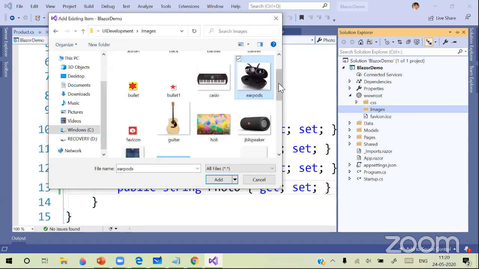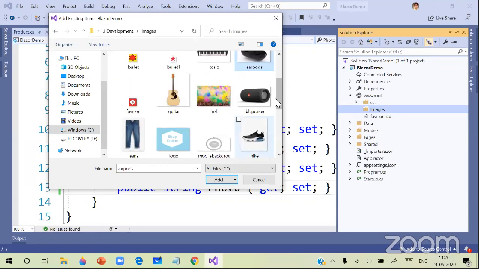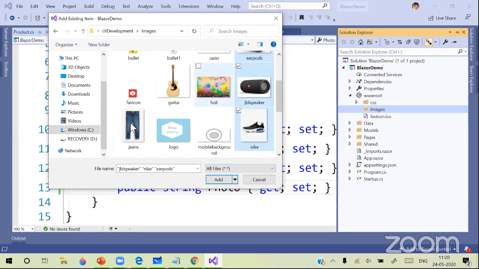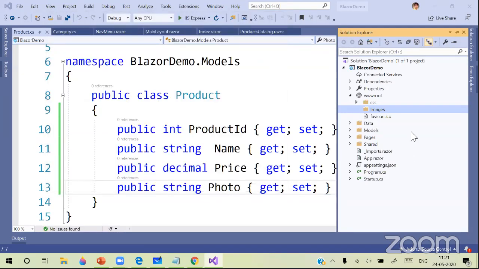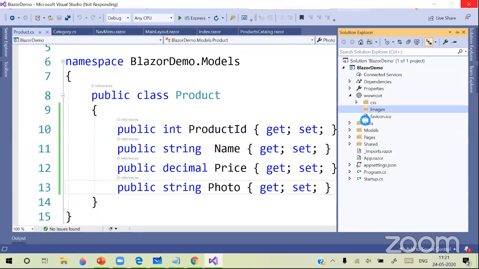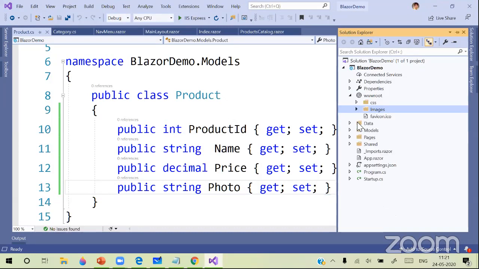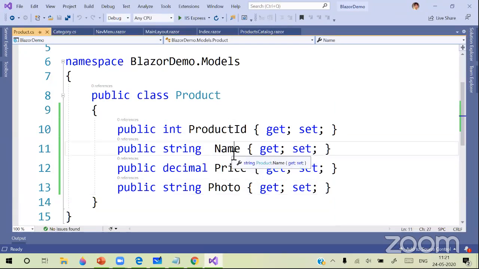Suppose I have earpods, some Nike, a JBL speaker, jeans. So we have some data here, shirt, shoe one. Some data is present and I will add those images here. So some files are added into this. Okay, now I need to maintain data for this so that we can use the data.